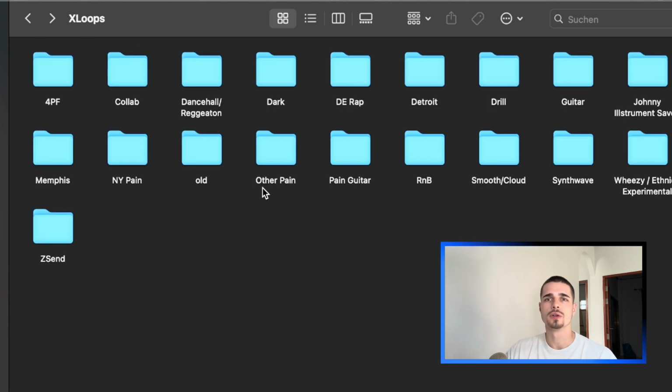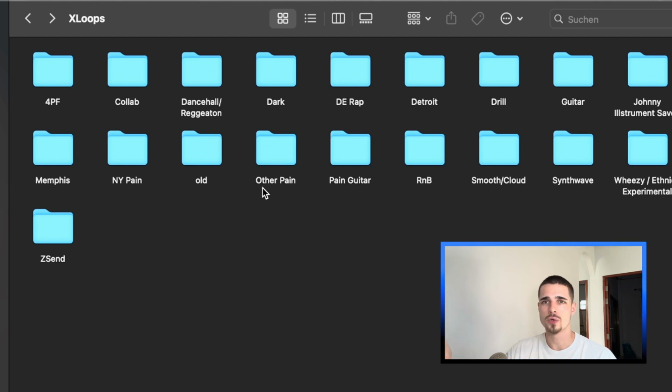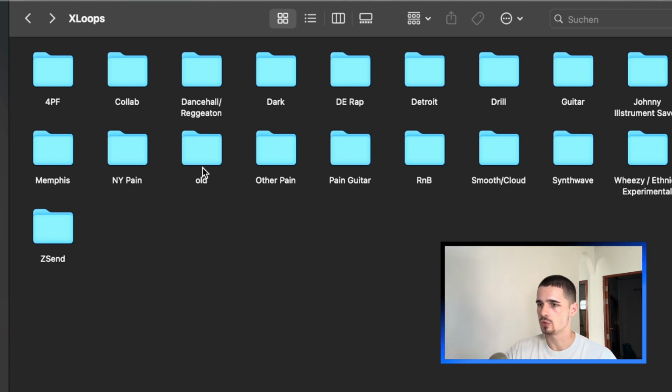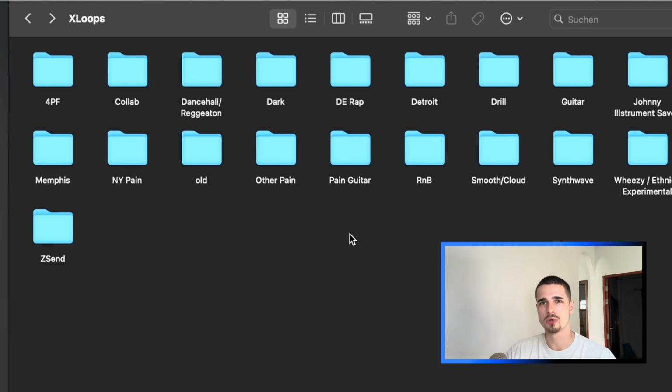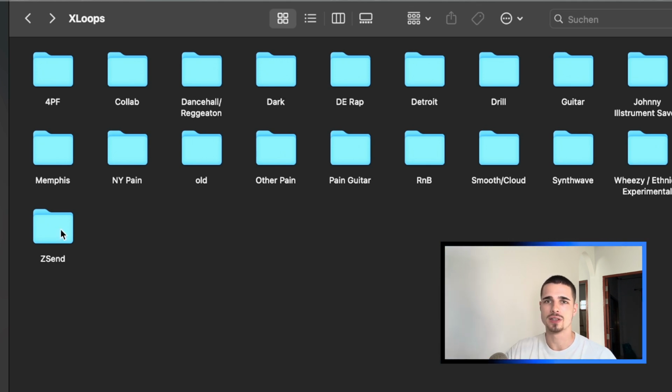So what you want to do for loops is every time you make a loop, you want to export it as an MP3 into your year's folder. You want to export it once into one of those categories, whichever fits best, and you want to export it once into a sending folder where you can send them from, and after you send them out, you can just delete them from there and they're gone.